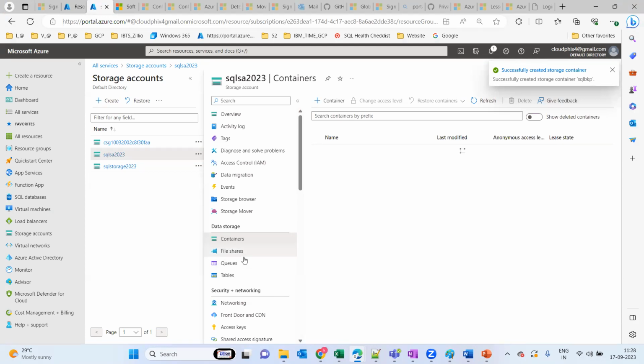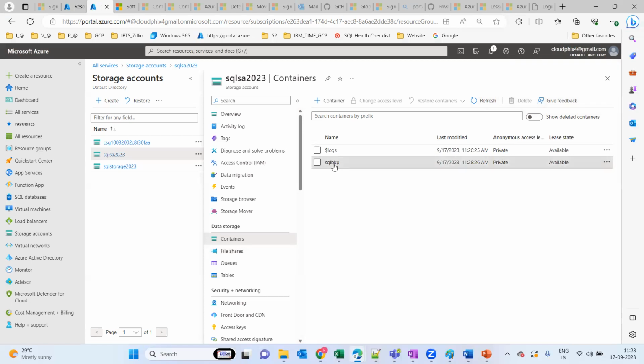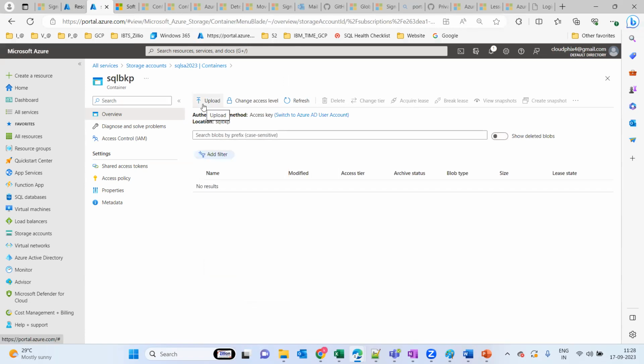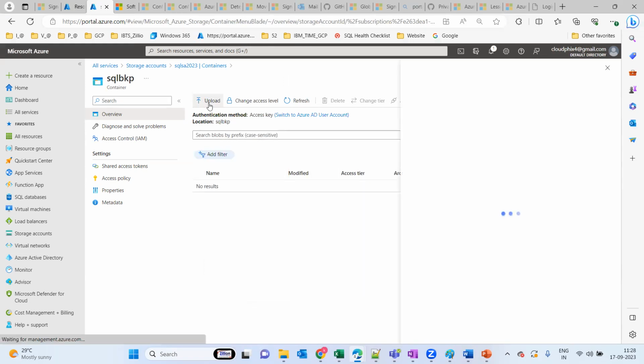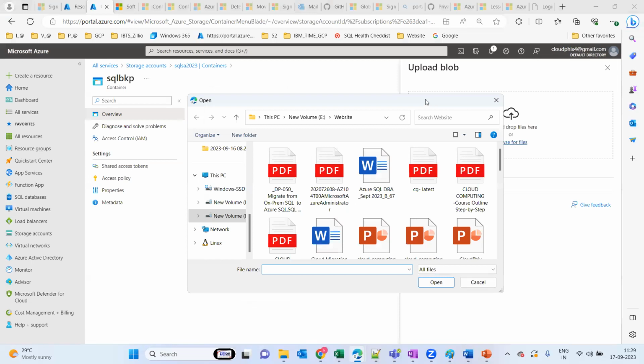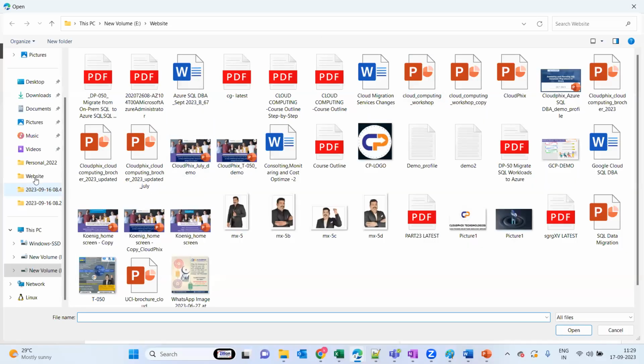We will discuss what a file share is and all that in the next 10 to 15 minutes. So we have a folder, and I want to upload my backup file here. How are we going to upload it? Once you click in, there is an upload option. Just click on this one, and it is going to navigate to your local server or local desktop.